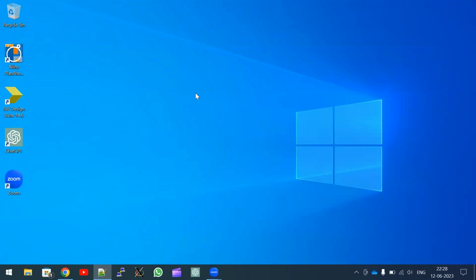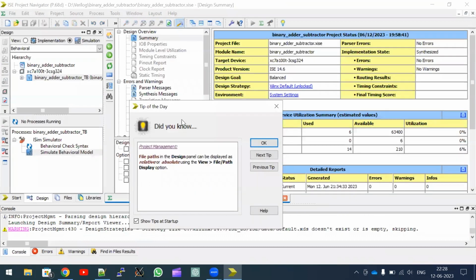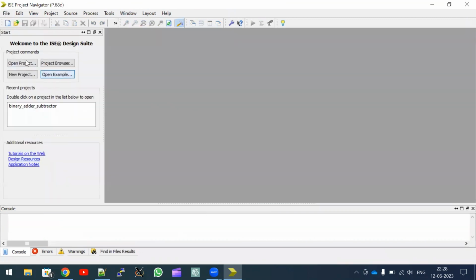In this video, let me show you how to execute 4-bit adder cum subtractor. First, click on ISE Design Suite 14.6. Any software you can use, you can go either with 14.6 or 14.7. If there are any previously existing projects, click on File, click on Close Project.